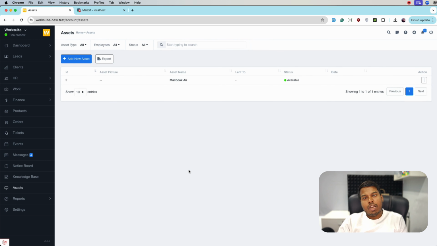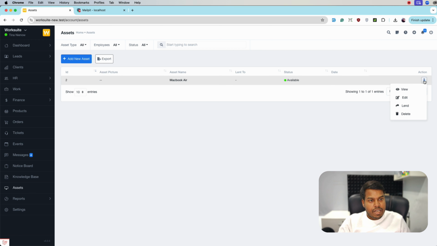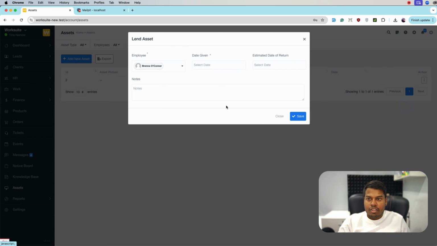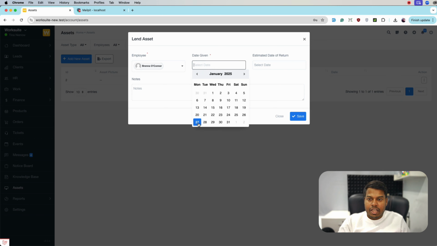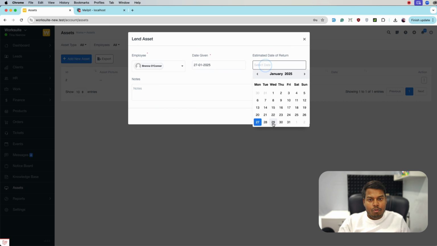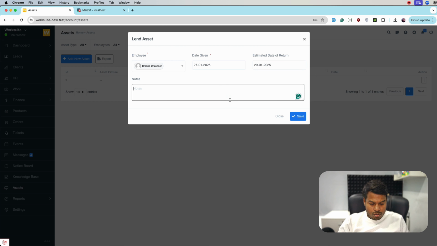So the next step is I want to lend this MacBook Air to one of our employees. So let me lend it. We'll click on three dots and from here we'll go to lend. And from here I will be selecting 30, which means today's date is given, and I want the laptop to be returned on 29th. So I lend this laptop for demo purposes only.